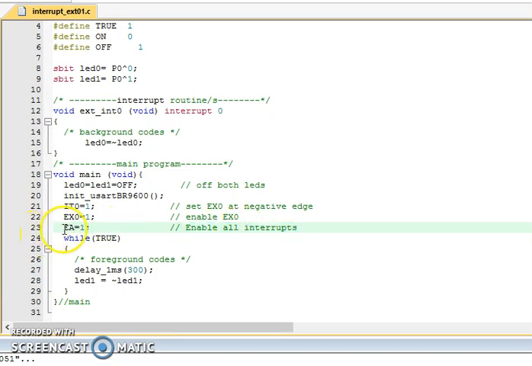So, to confirm, we declare the external interrupt 0 as a negative trigger with IT0. We declare the use of external interrupt 0 by setting EX0 to high, and then we enable our interrupt function by setting EA to high.